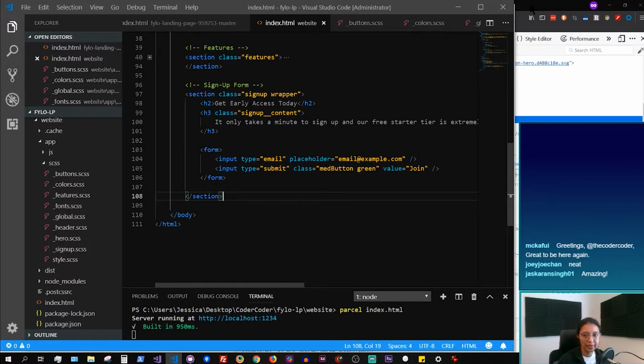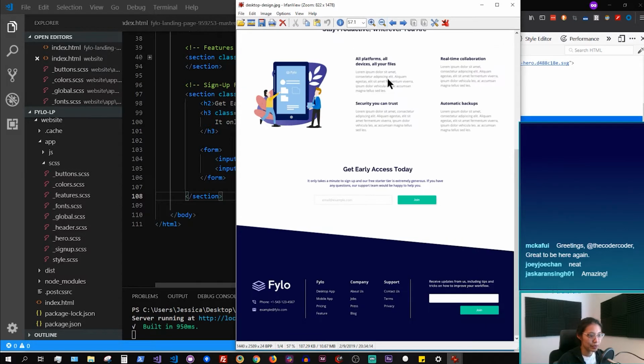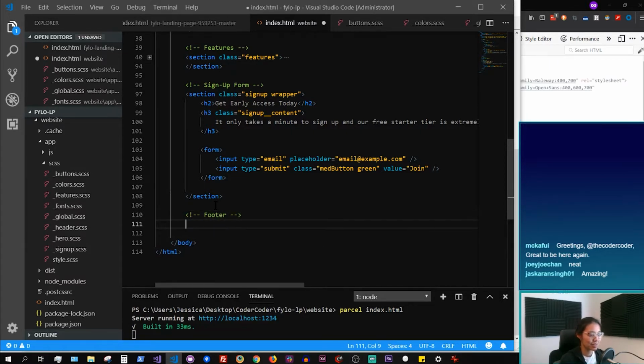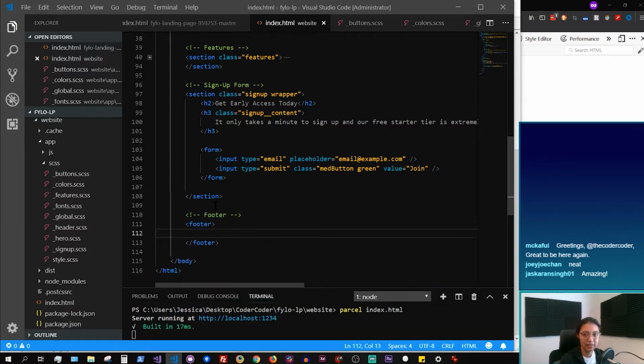Okay, let's start writing some code. The first thing I usually do when making any kind of website is add the HTML markup, and then add the CSS styles. So down here in our index.html, we're going to add a little comment. I do this to make it easy to parse through your files and keep things organized. Since this is the footer, we'll just use the footer tag.